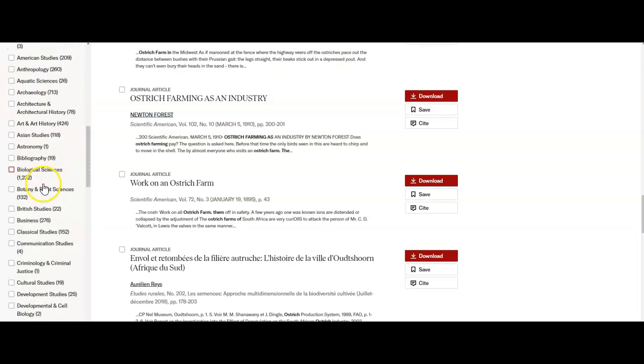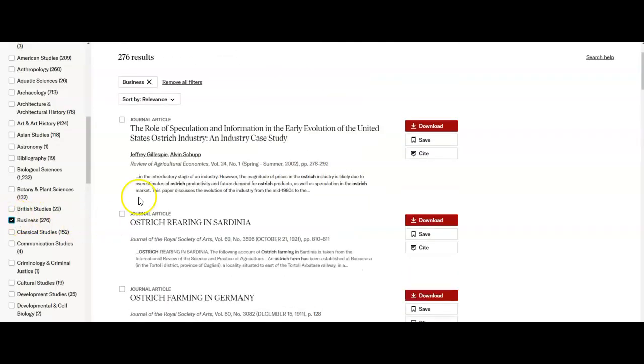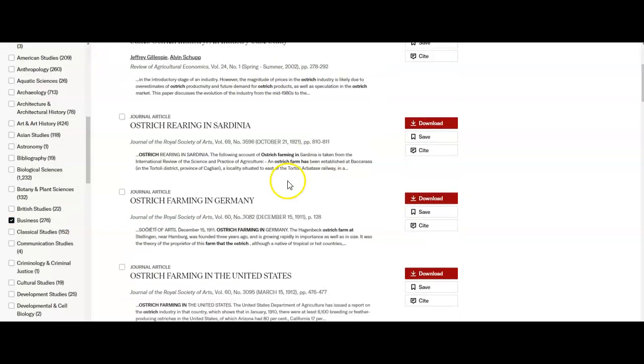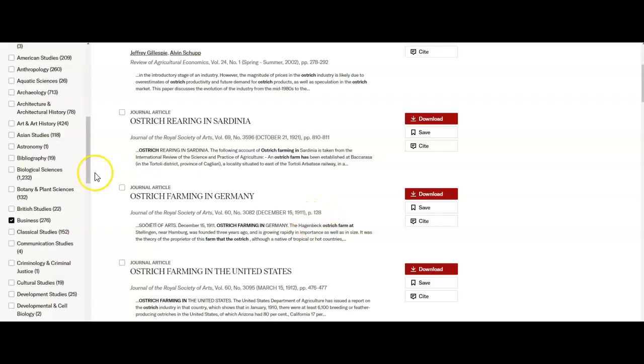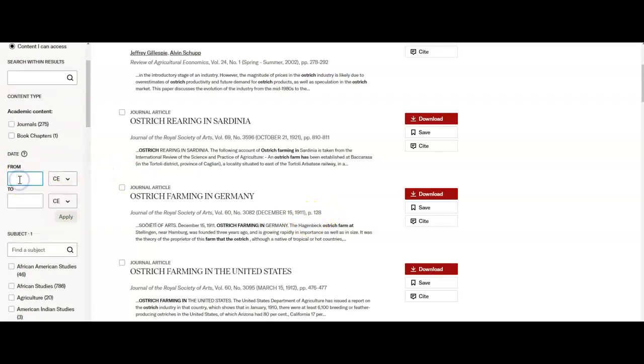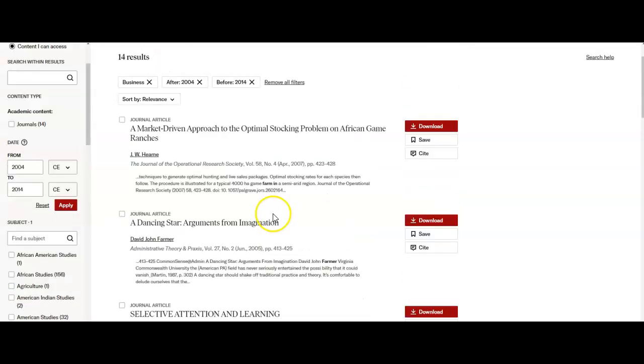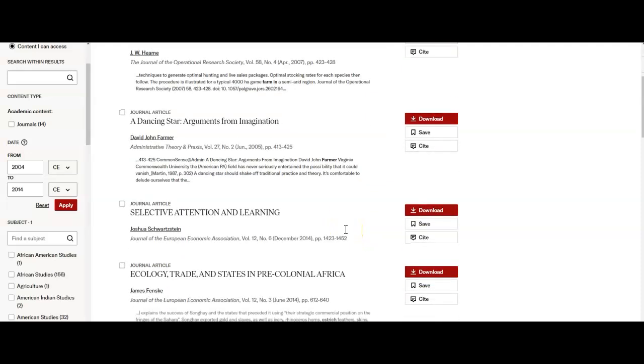If you wanted to go down and say, well, I'd like to look at the ostrich articles in the business area, you can select business. You'll see that that limit is set right here at the top, and now we have gone down to 276 that are talking about ostrich farming. To add on to that, if I say, well, I just want the articles within the past 20 years, I can do that, click apply, and then I have 14 results that are discussing that.